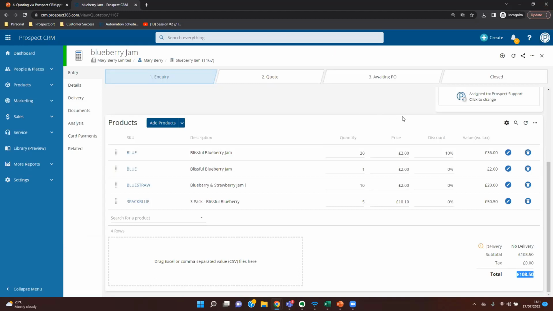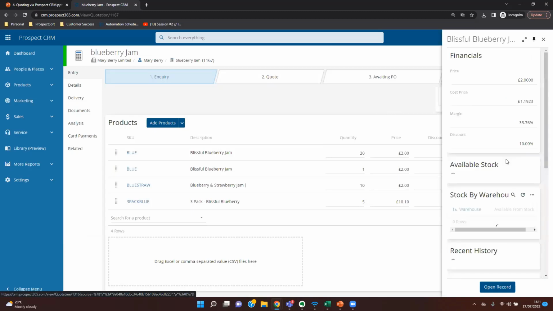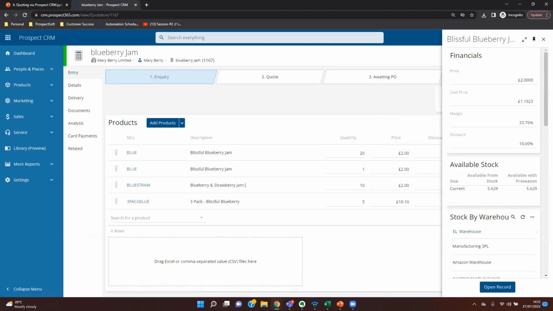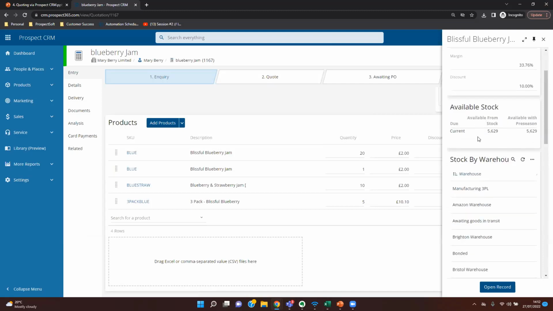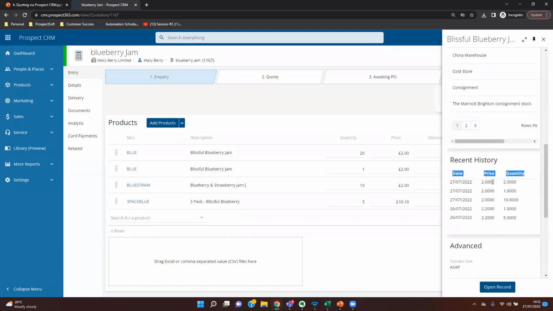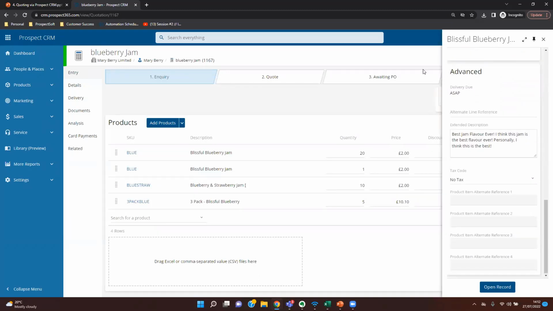We have some more information as we click into this pencil. The little edit icon gives you a little bit more information about this specific quote line. So we have in here the price, some cost price information, margins. As you scroll down, you get a bit of availability with stock, as well as stock by warehouse. We can see which warehouse contains how many of this product. Recent purchase history, and then some advanced product information as well. So the extended description and some tax information and such.